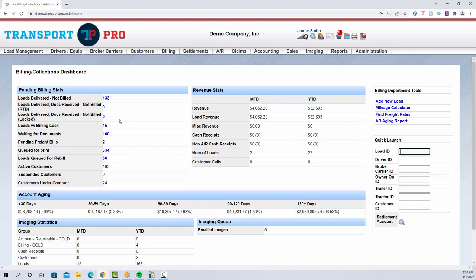Loads with billing lock. This is the number of loads that have been locked for billing, or in other words, someone has put a billing hold on these loads, regardless of the dispatch status of the load. So a little bit different than the previous statistic. A billing user, again, can click on this number to get redirected to this list, go into each load, review the reason that the load was placed on a billing hold, and from there, determine if the lock should be removed and approve the load for billing, or perhaps they need to leave it locked.